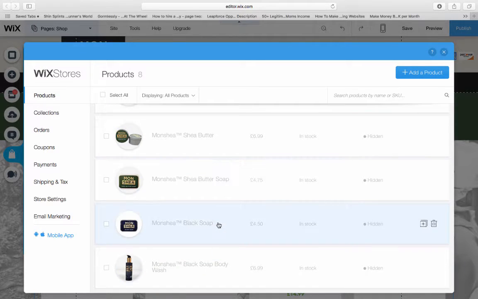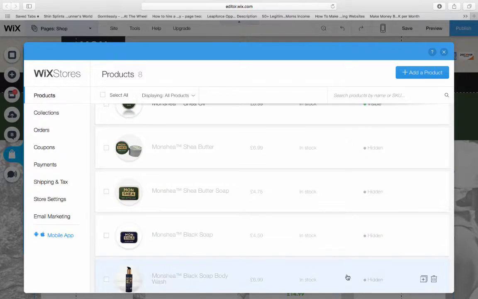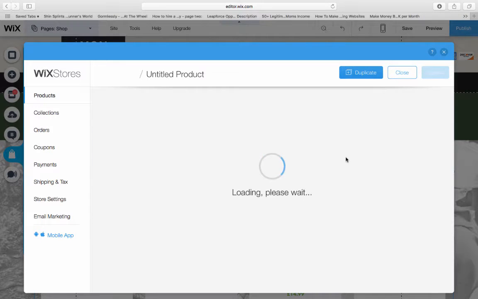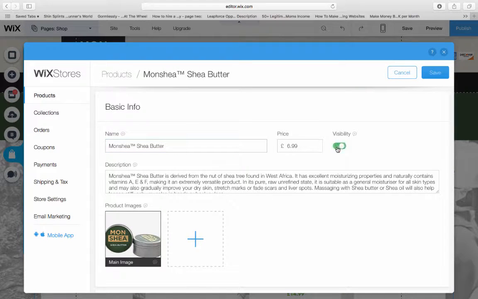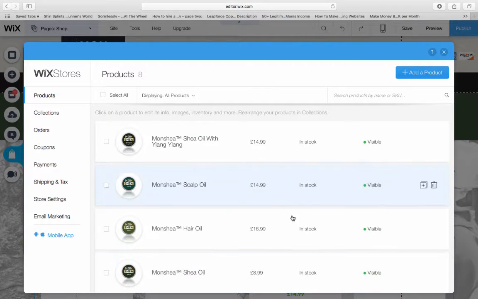The last 4 were also the ones I added when I was first creating the website. I didn't delete them. You can delete them by just hovering over it and the delete sign pops up. But I just left them hidden in case you wanted to change them in the future, add them. And the way you do that is just click on it and you just change the visibility to green, and then it will show up in your Wix store. But right now it's hidden. So I'm just going to cancel out of there, discard changes. So these are the 4 that are showing up right now.